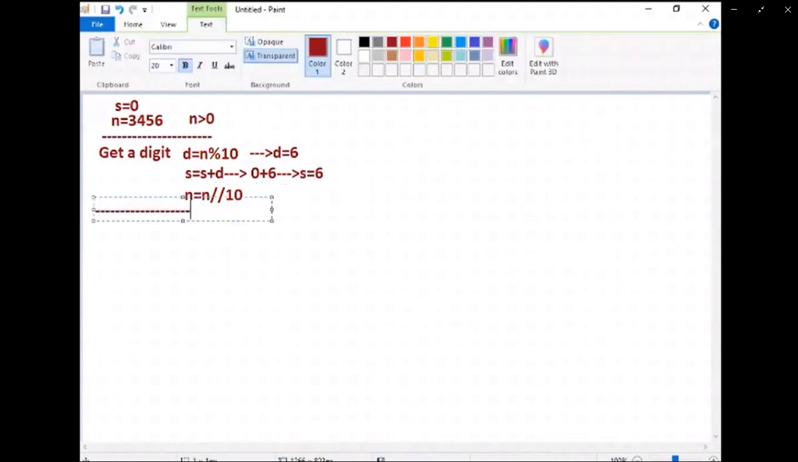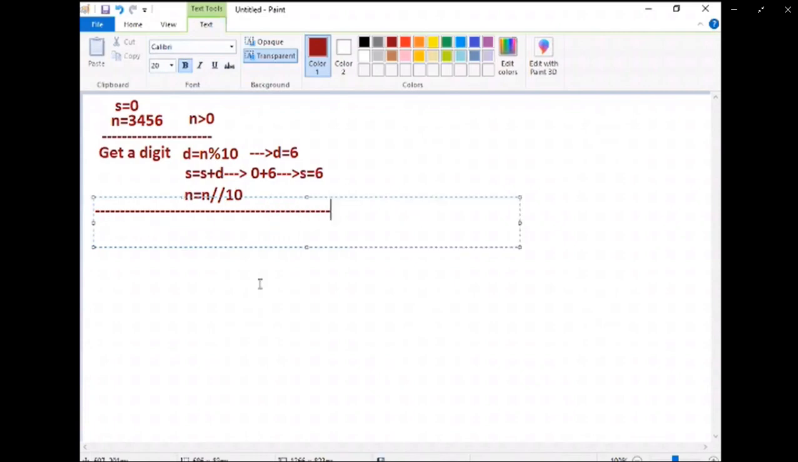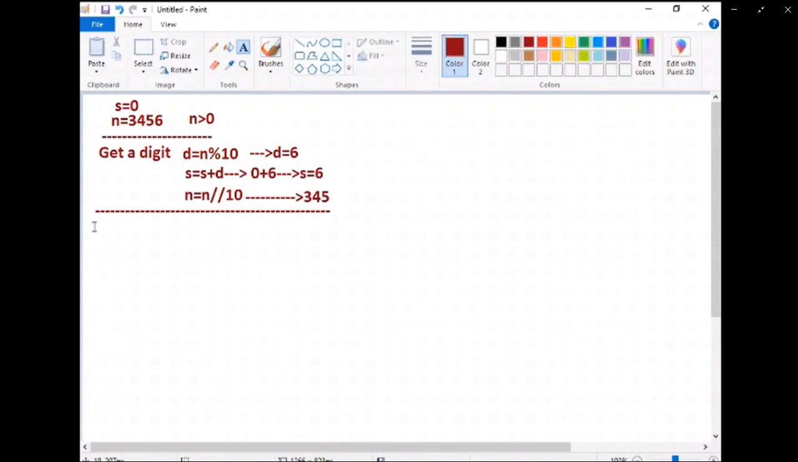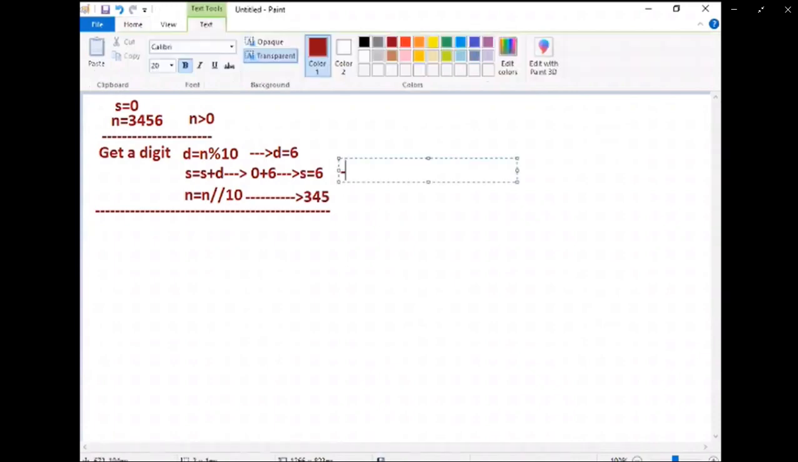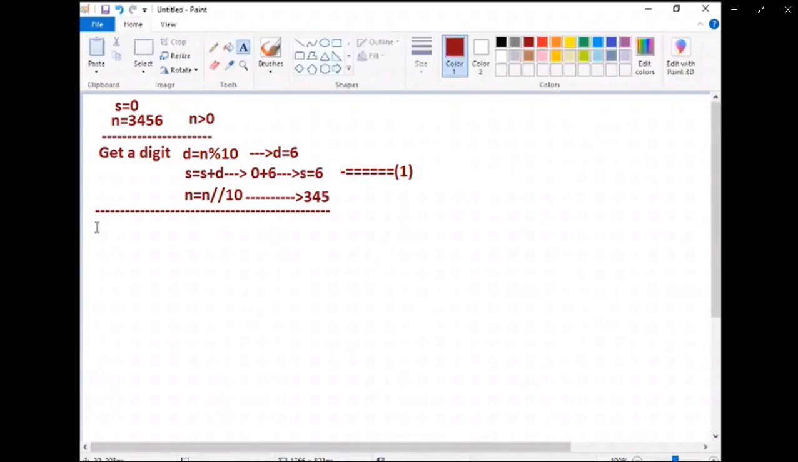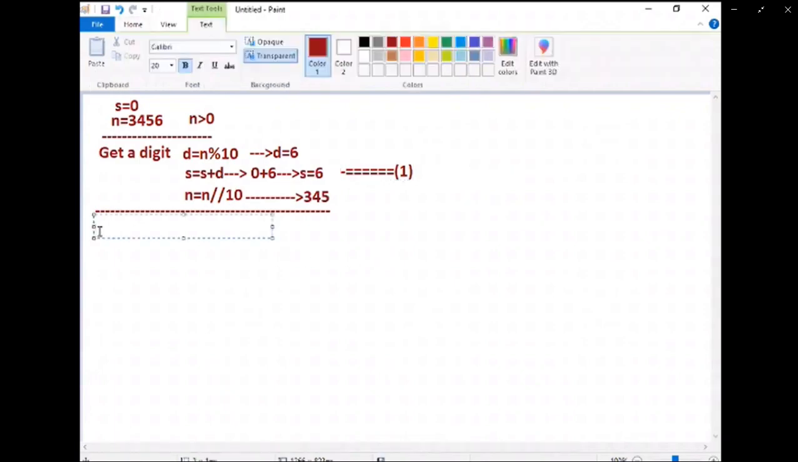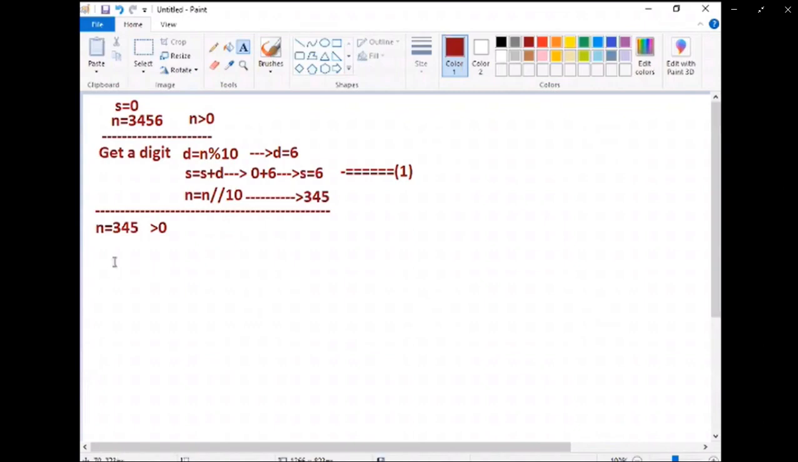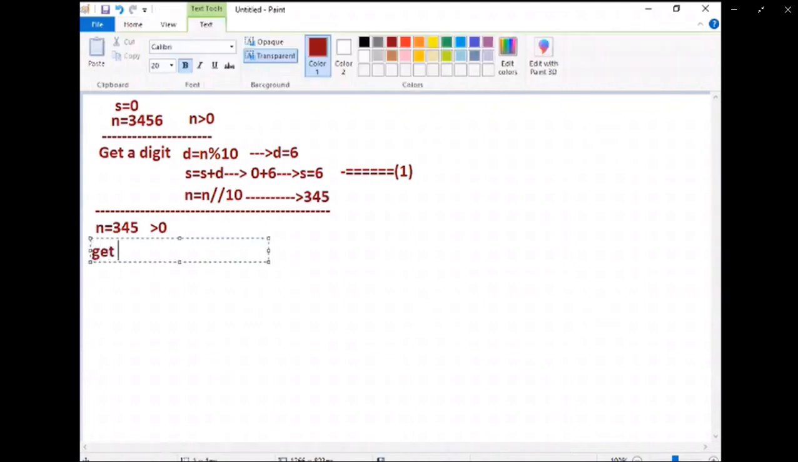This is my first iteration, the first looping strategy. What is the value of n here? Same thing, continue here also. This entire thing is called step number 1. Repeat the same process for the second time. What is my number? 345. Is it greater than 0? Yes, definitely. Get a digit. How do you get a digit?